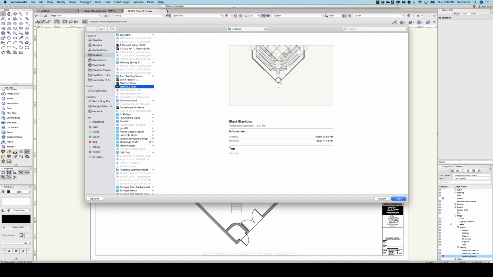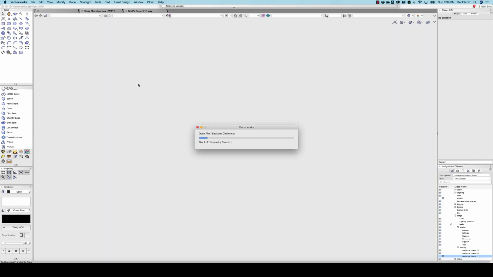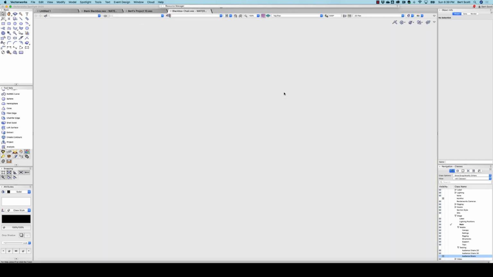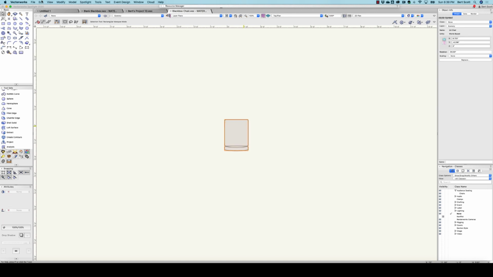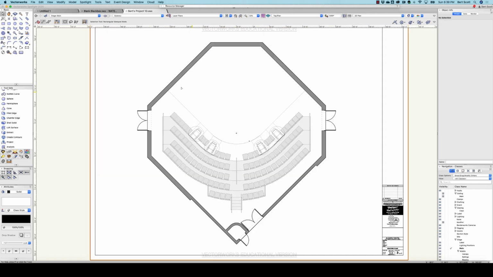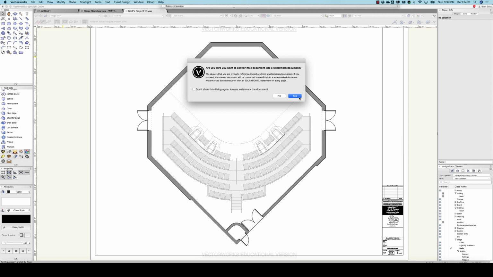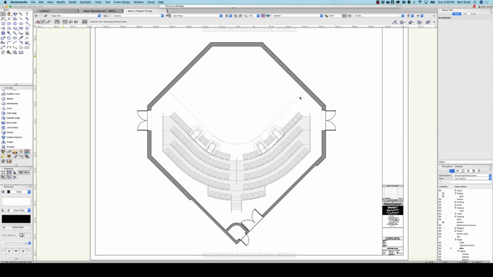Open the black box chair file from Web Courses. Select the chair, copy it. You can then close the file and paste the chair into your file. You probably won't get this dialog.